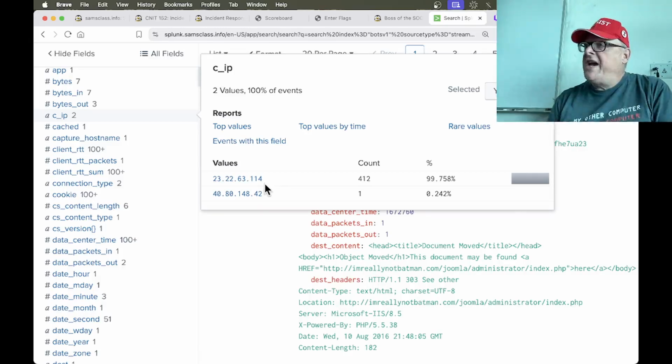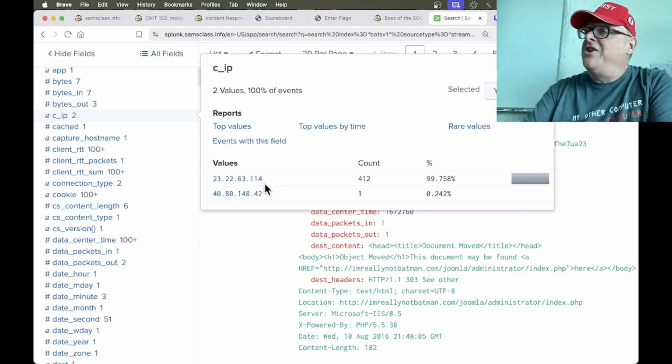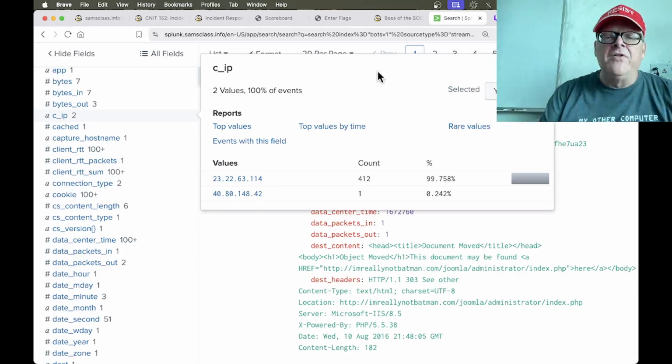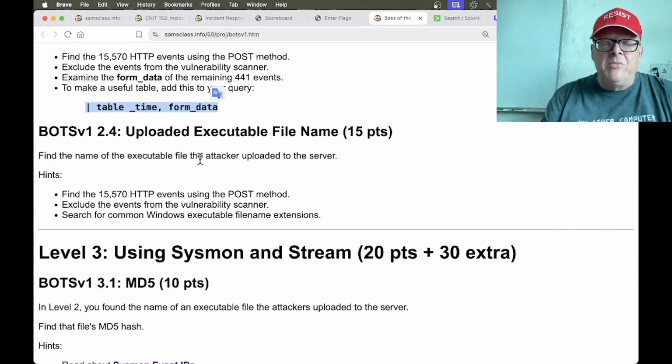They made a brute force attack on the administration panel until they got the administration panel. Once they had the administration panel of our content management system, which I think is Joomla, they were able to upload a file and execute it and deface the server. And if you go down here, you can find the name of the uploaded executable file name.